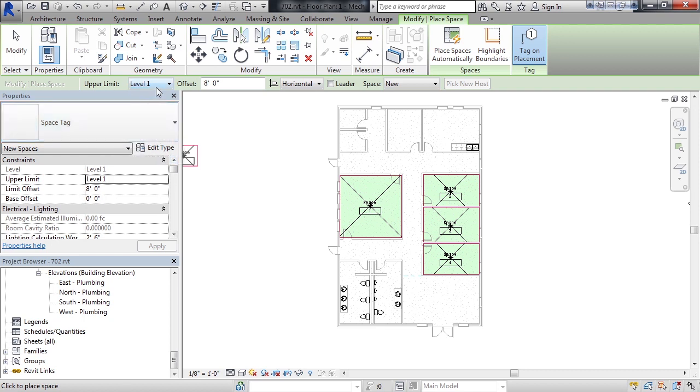Notice the upper limit is Level 1 for each space. It's taking a total of 8 feet. All of that is going to be used in calculations for analysis for mechanical systems within that space.